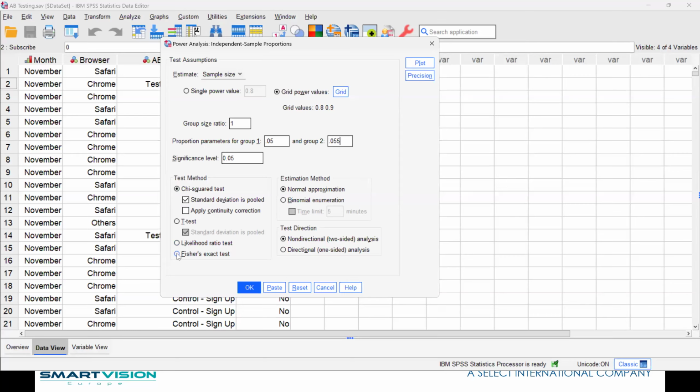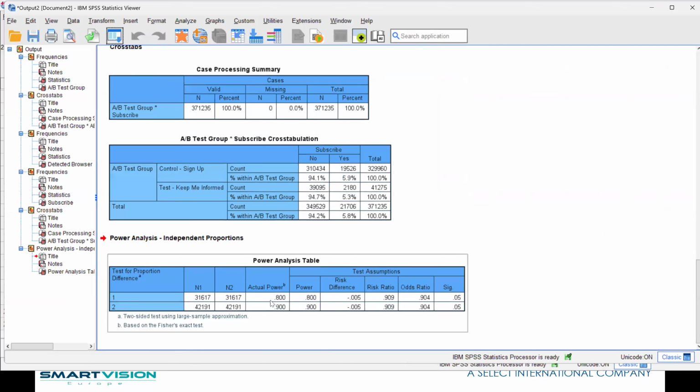And I'm going to run what's called a Fisher's exact test, because that's a really good test to use when you've got what's called a 2x2 crosstab. You've got two categories in the rows and two categories in the columns, which is what we have here. If I click OK, it gives me a result and says, if you want 80% power, an 80% chance of the test being able to find an effect, assuming one exists, then one group needs to have at least 31,617 in it, and the second group needs to have 31,617 as well.